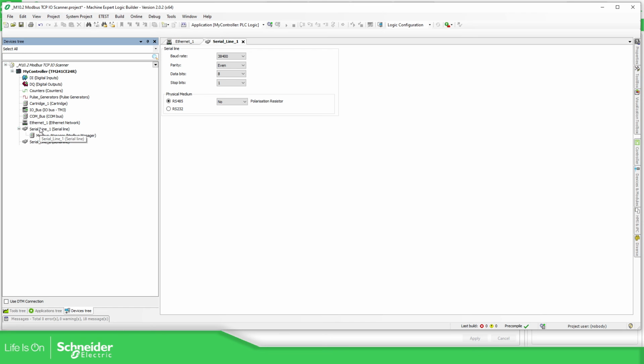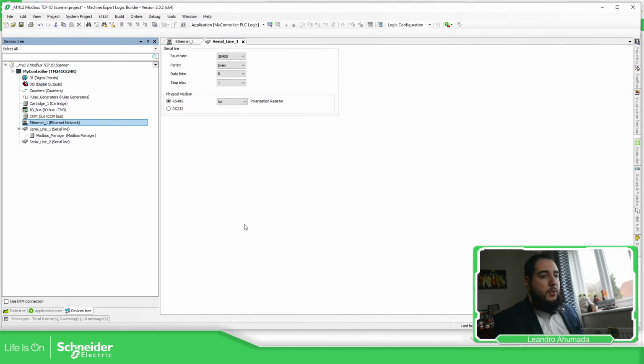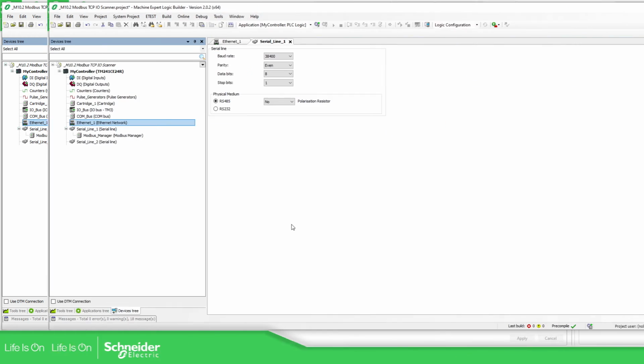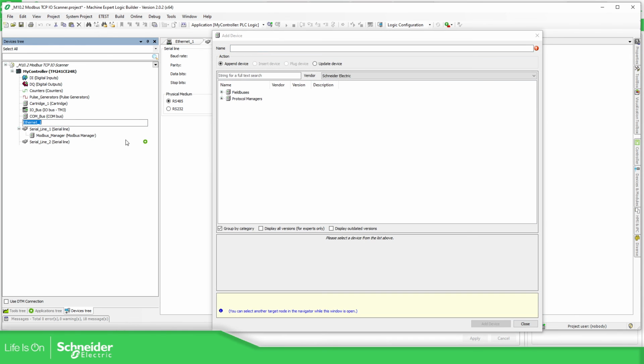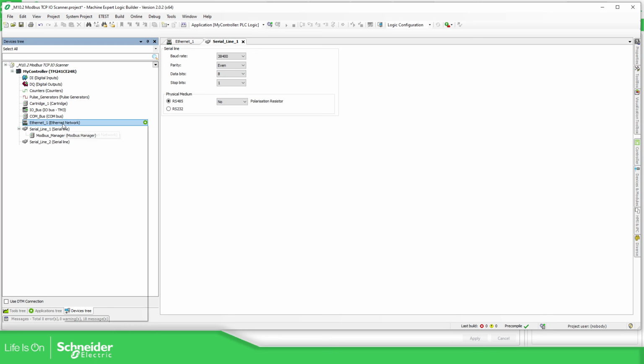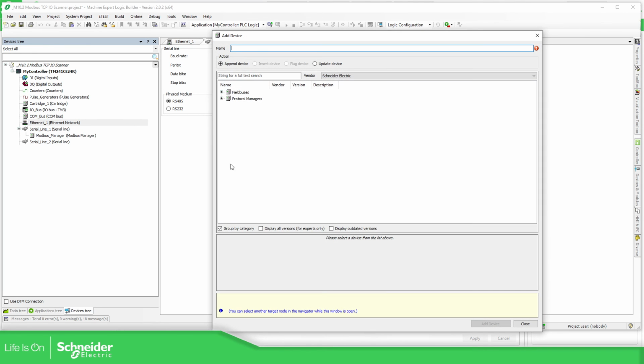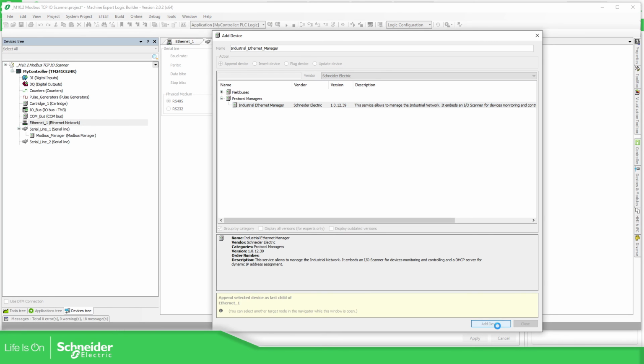If you are using just Modbus serial, just pay attention to this one, and you will see what you have. For the Ethernet, in my case, as I'm using IO scanner, is a little bit different compared with the functions that we can use on the Ethernet port. So let's go over here. In order to add the IO scanner, what we need to do is to click on the plus over here, or right click, add device, protocol managers, add device.